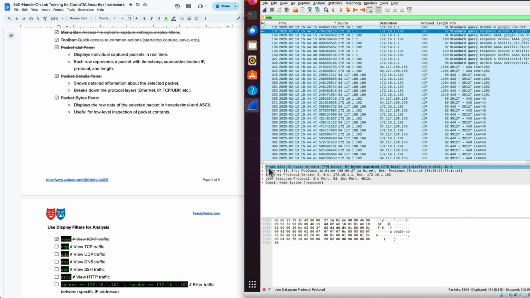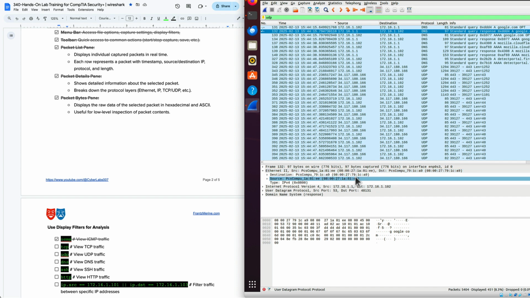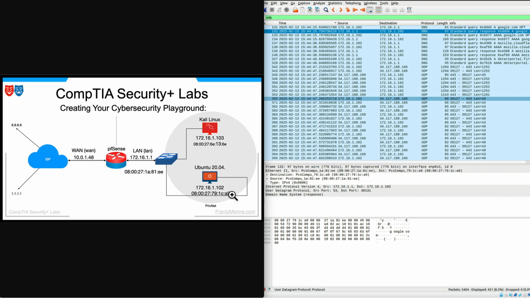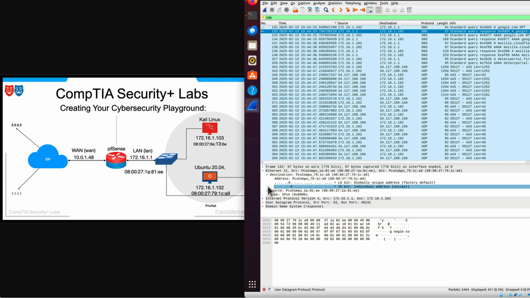So in the frame, this is that packet coming off the wire. It was at layer 2 at this part here where we get to see the Ethernet address or the MAC address, and it's coming off of Alpha 9. Let's go ahead and see which one was Alpha 9. Yes, this is the Ubuntu machine. We see the source and the destination MAC address.